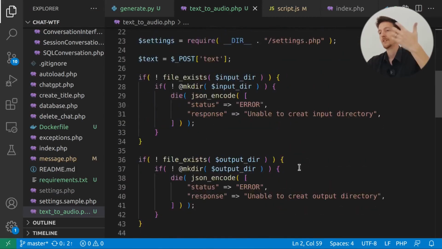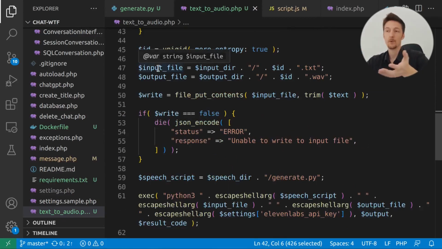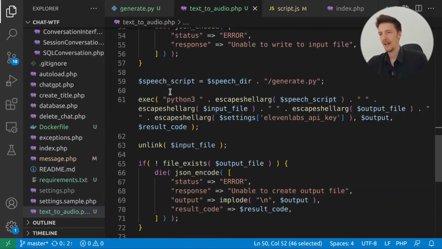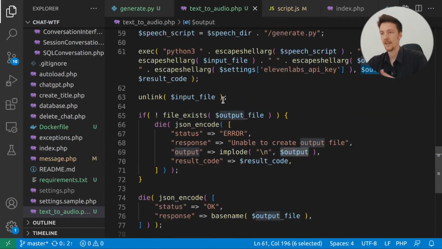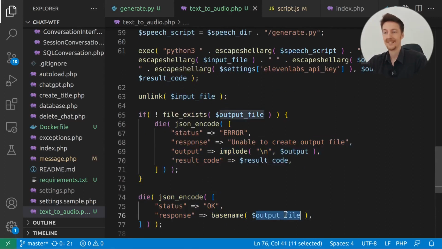But now it just generates these input and output directories. Then it writes the input to the input file, so the text we want to convert into audio, and then it converts it and writes it into the output. Then it deletes the input file and just returns the base name of the output file, so then in the browser I can read that one.